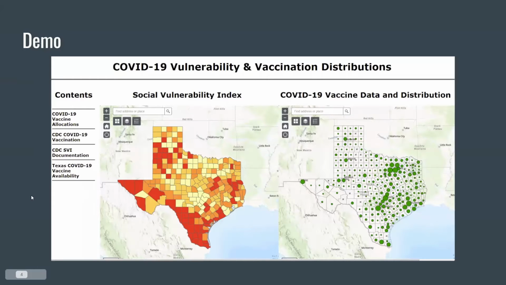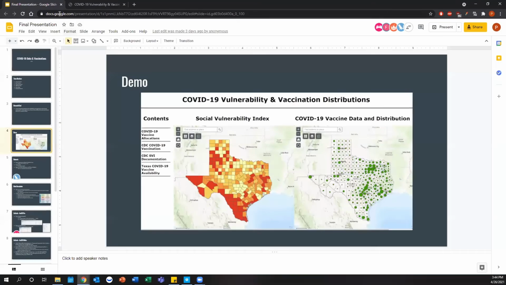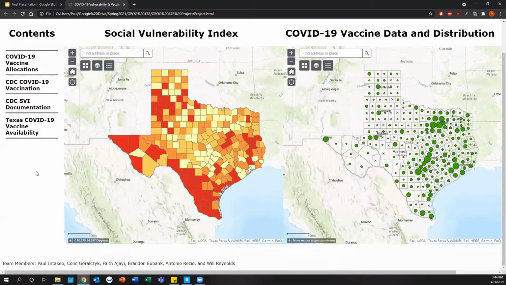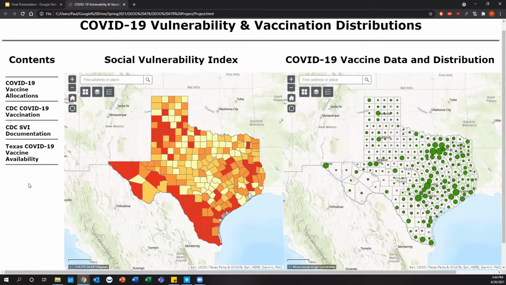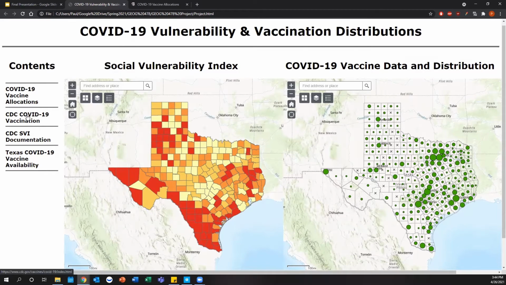We'll get straight into the demo and show you what was created, and then after we'll discuss the steps that were taken to come up with all of this. So here is our webpage. On the left-hand side, we have a table of contents section that will link you to the relevant resources to our data and COVID-19, and I'll open up the different links.